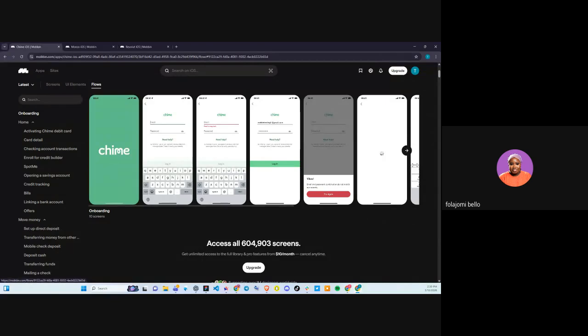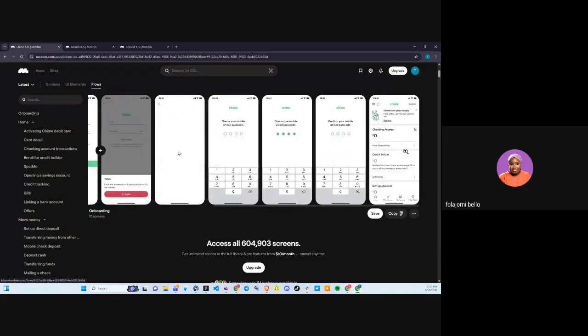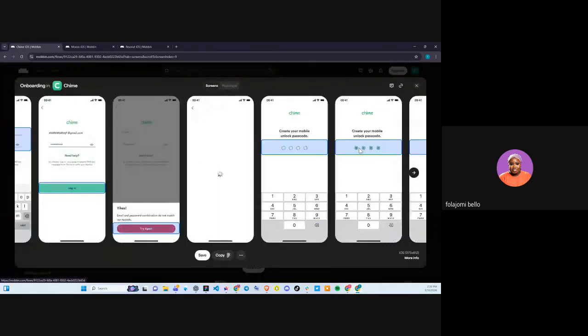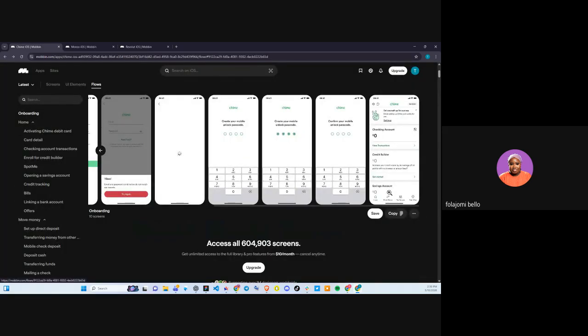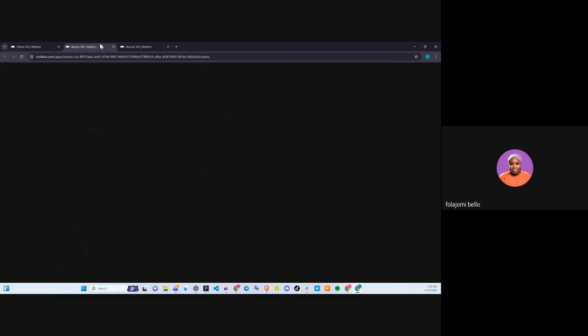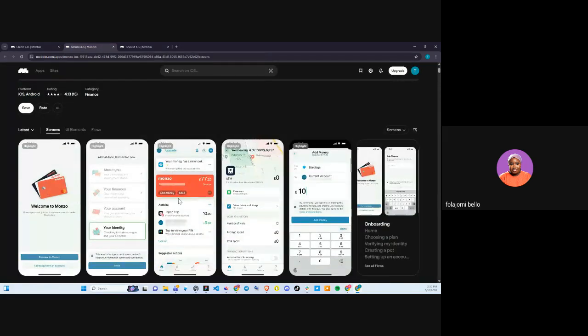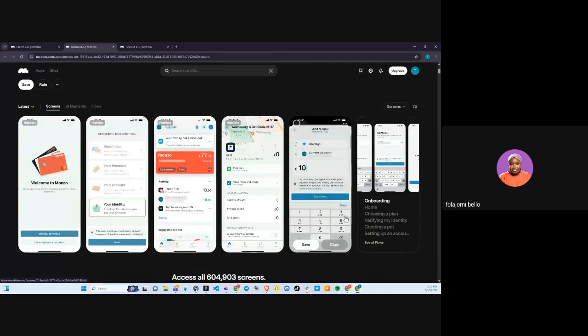So see, this is the full onboarding flow. You can see it's showing how they did their emails, password verification process, the home page and all like that, right? So I can copy this entire flow and decide to go and paste on Figma. This is Monzo. You see Monzo as well.